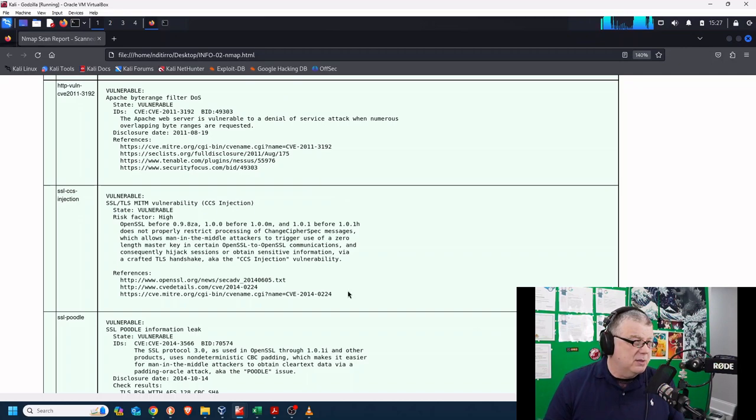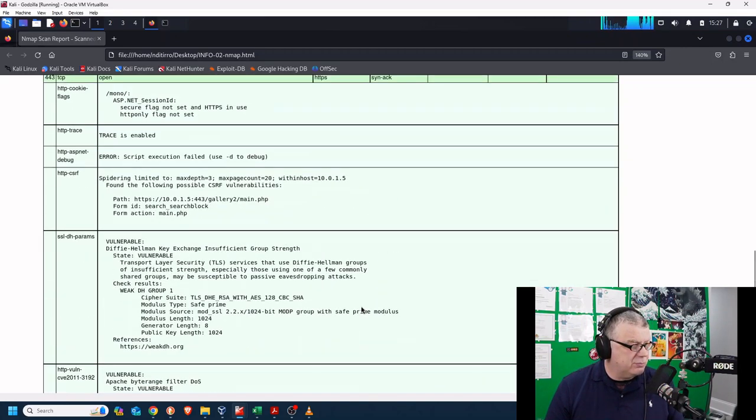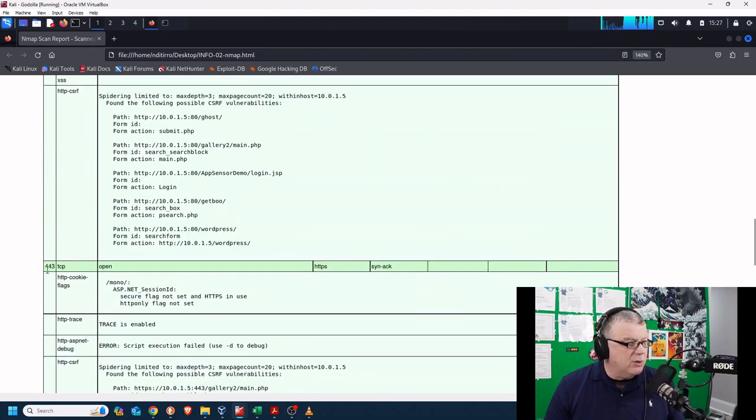Here's another one. Oh no, that's the one I saw. Again, that might be probably the 443. Yeah, so it's just reporting down here. It's the 443.